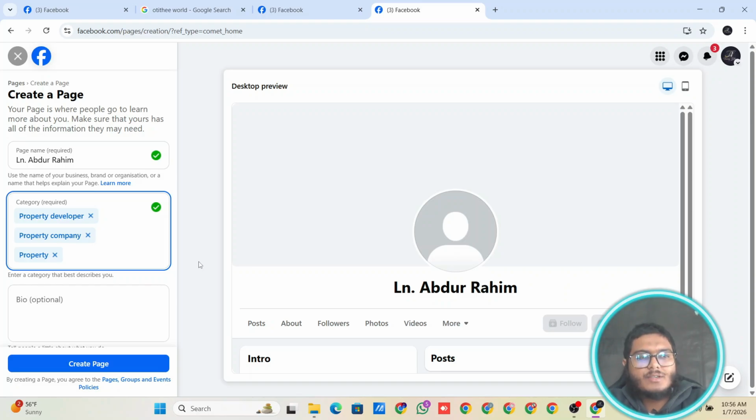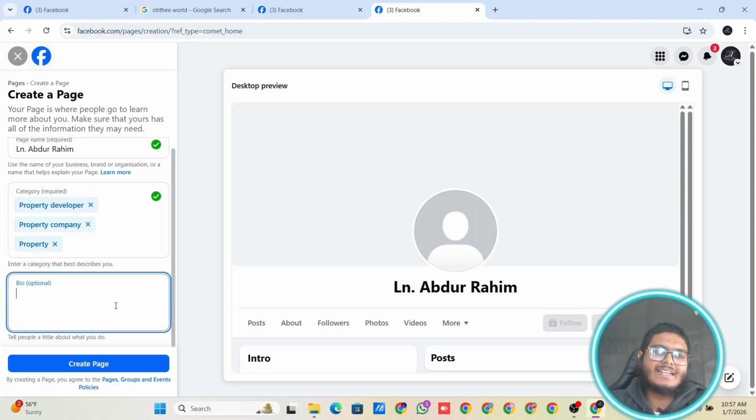Now remember one thing, don't make any mistake before selecting this category, because if you select a wrong category, Facebook will place your ad in front of the wrong people at the beginning. So remember one thing, try to keep it relevant with your Facebook page. I have selected the category and the next section is bio.